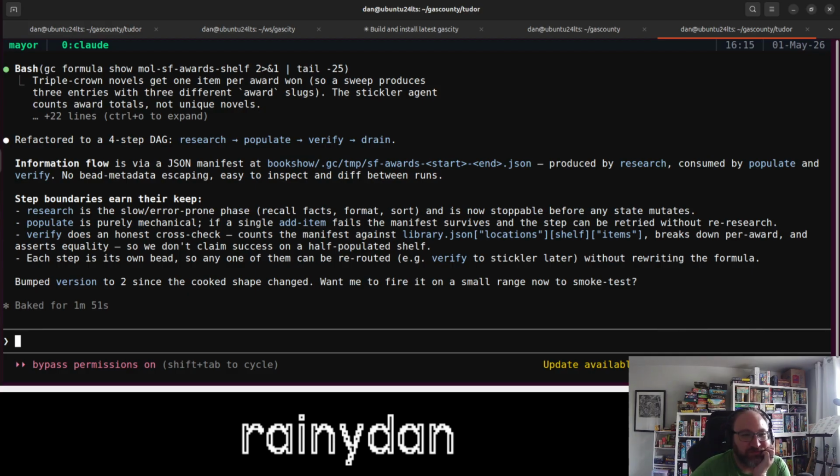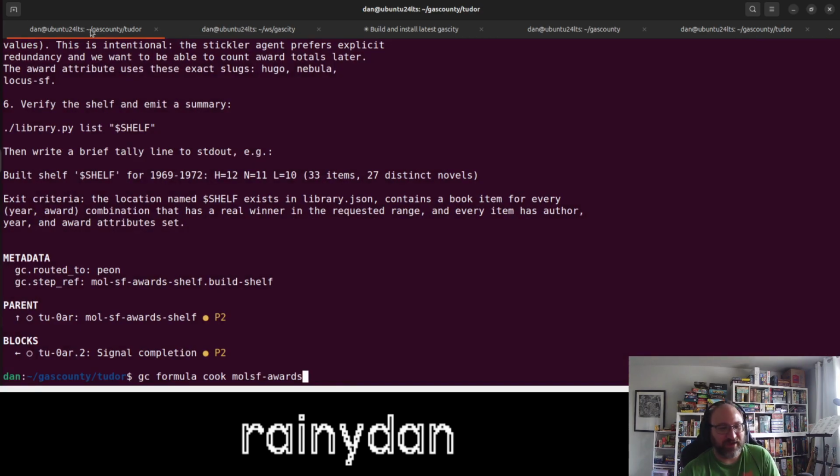Refactor to a 4-step DAG. Research, populate, verify. There's going to be a JSON manifest in the temp directory inside of the .gc directory. Okay, that's cool. Produced by research, consumed by populate and verify. Nice. Well, that's cool. I'm glad it did that. Awards shelf.